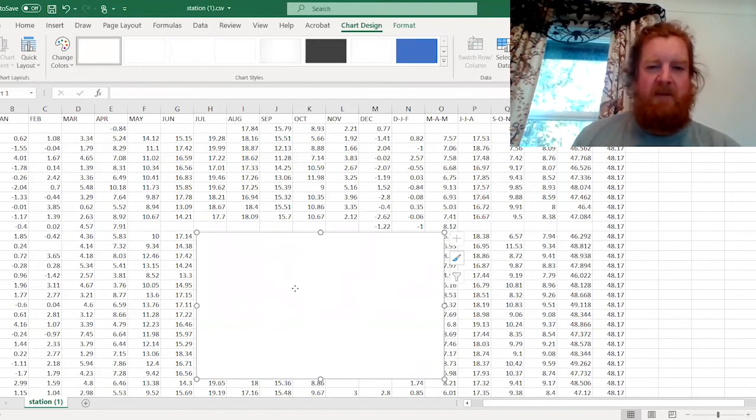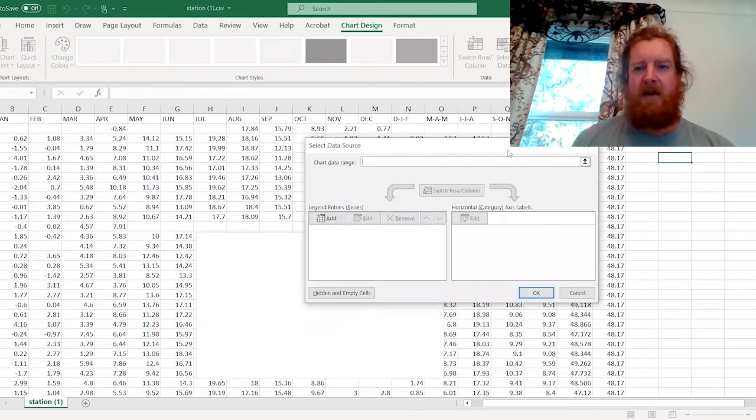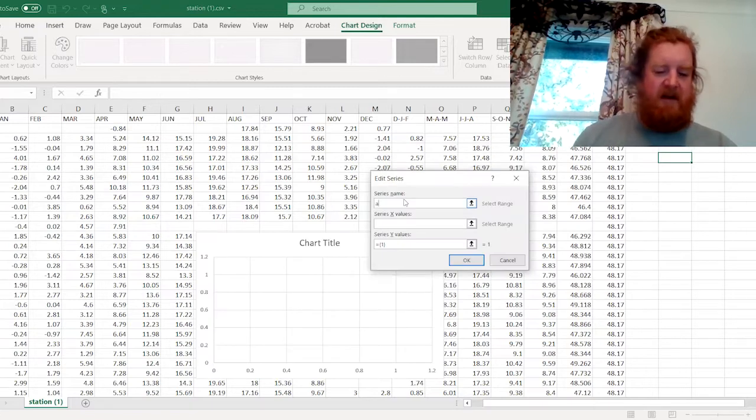So I'll right click on there. Gives us a whole bunch of options. This is the one that we're interested in, select data. So I'm going to go ahead and do that. And then I could give it a name. It doesn't really matter. I'm going to go ahead and click add. Series name, let's call it average temp.